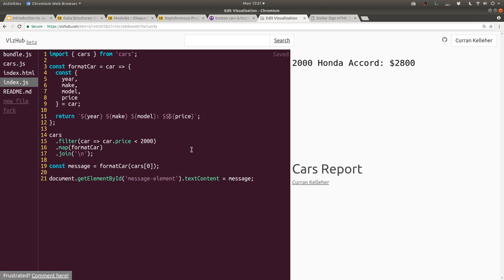All right, if I put two dollar signs there, it works. It's confusing to me why that is, but that works. So let's leave it. Now that we got one car to show up, let's get all the cars to show up like this. And that's what this code here is doing.